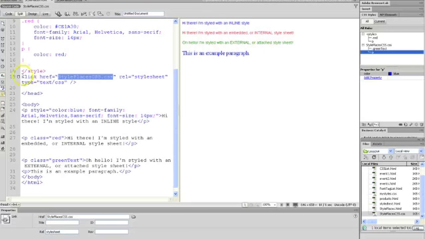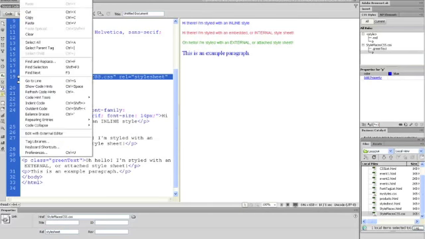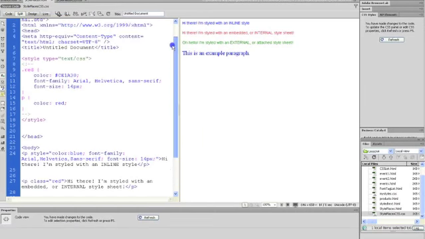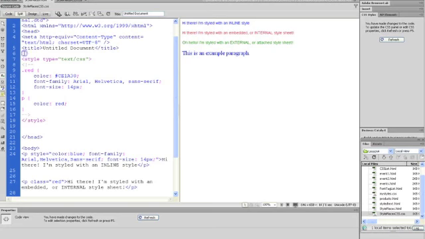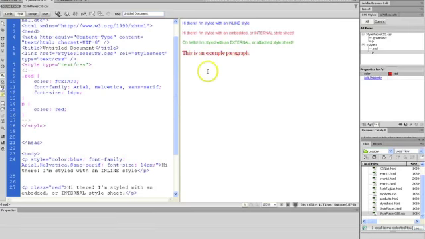Let's see what happens if we take this link and move it above the internal style sheet. So I'm going to cut it out from here. I'm going to move up to above this style. I'm going to paste it in here. Now when I click refresh, notice this paragraph is red. So the rule is whichever one comes last, that is the rule that's applied to the style.